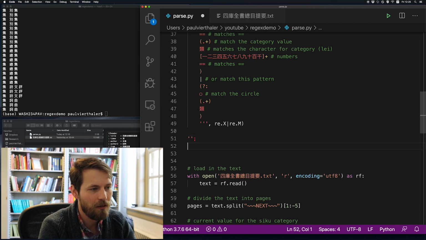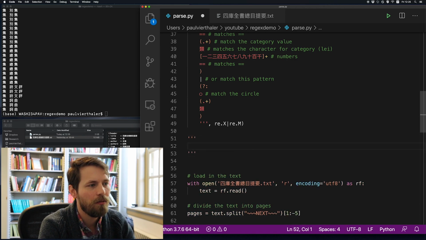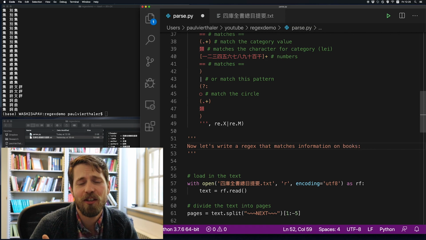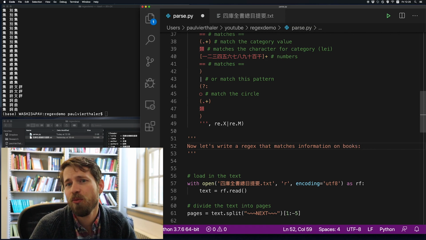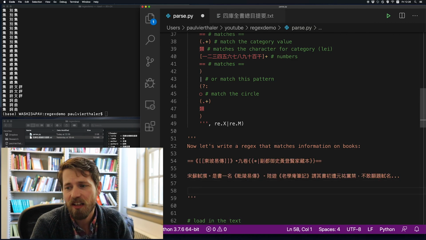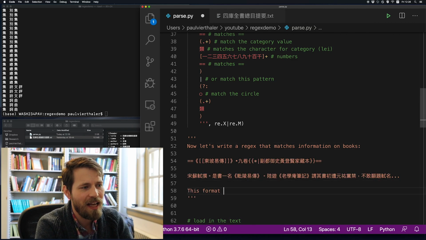another regular expression. Now, let's write a regex that matches information on books. Now here, there's a lot more variability in the patterns that we need to look for, so this is going to be more complex. I'll show you what the standard pattern tends to look like, which is something kind of like this. Now, this format is essentially this.